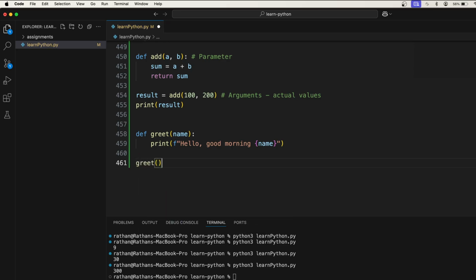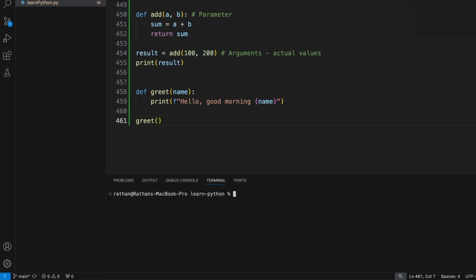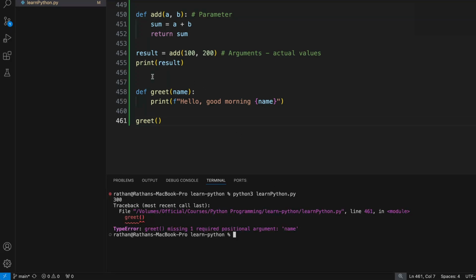Let's call this function. Just calling the function, what happens if you don't pass the argument? We have taken the parameters, right? So this function is expecting some value. That's why it is taking the parameter. But what happens if I don't pass anything while calling the function? Let me clear it up and run it. And you see, until this line of code it ran properly, but we have got the type error. Greet is missing one required positional argument: name. So it is saying you cannot call this greet function without the required positional argument.